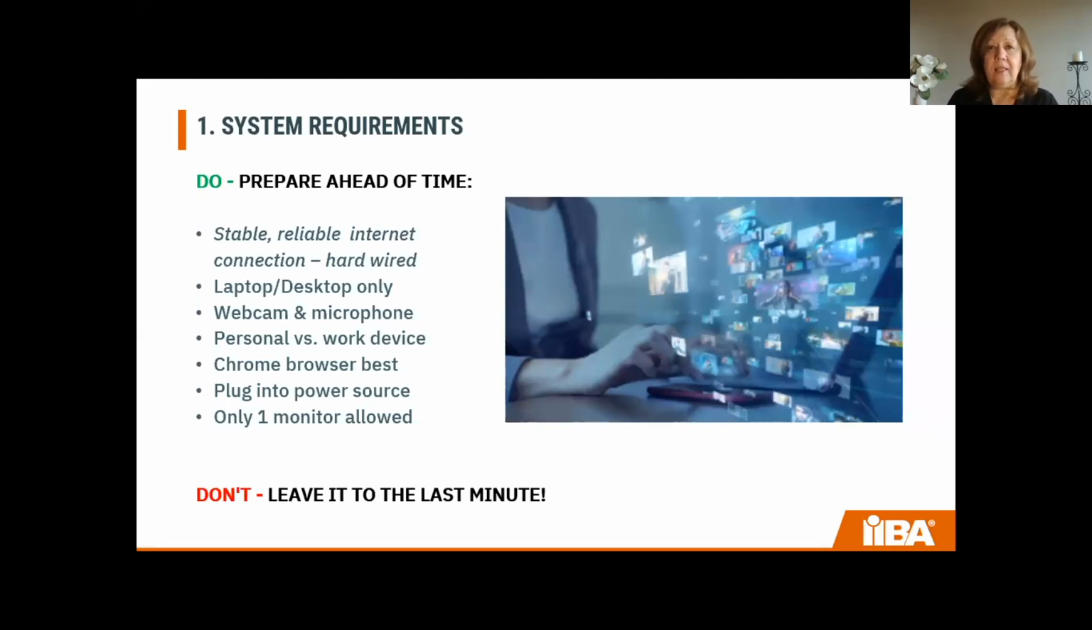So we do highly recommend that you use your personal laptop to take an exam, or your personal desktop. Chrome browser is best for success. And also remember, if you are using your laptop, do plug into your power source, because you don't want to be running out of power halfway through the exam and then scrambling trying to find your power cord.